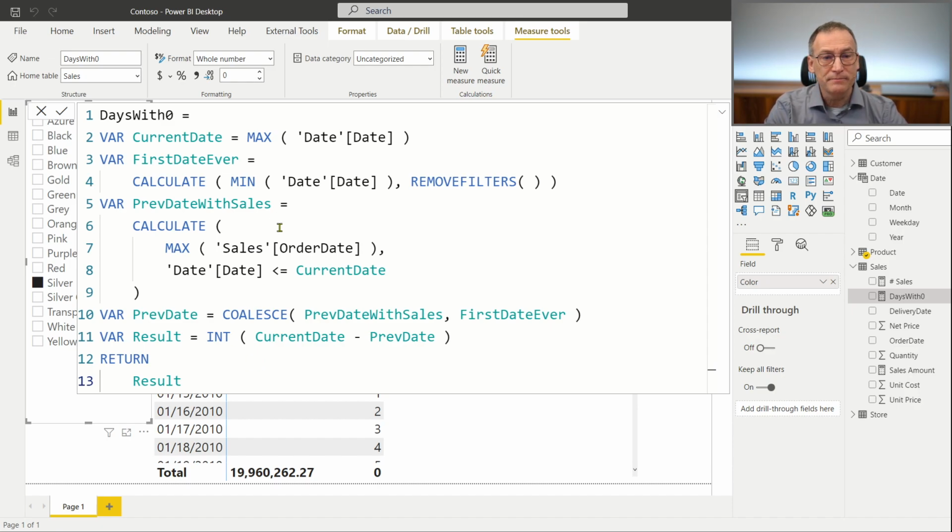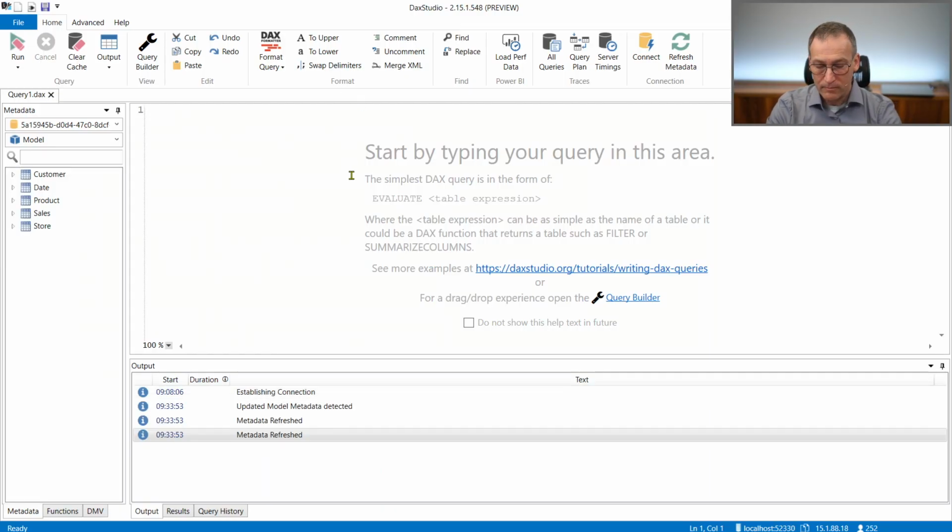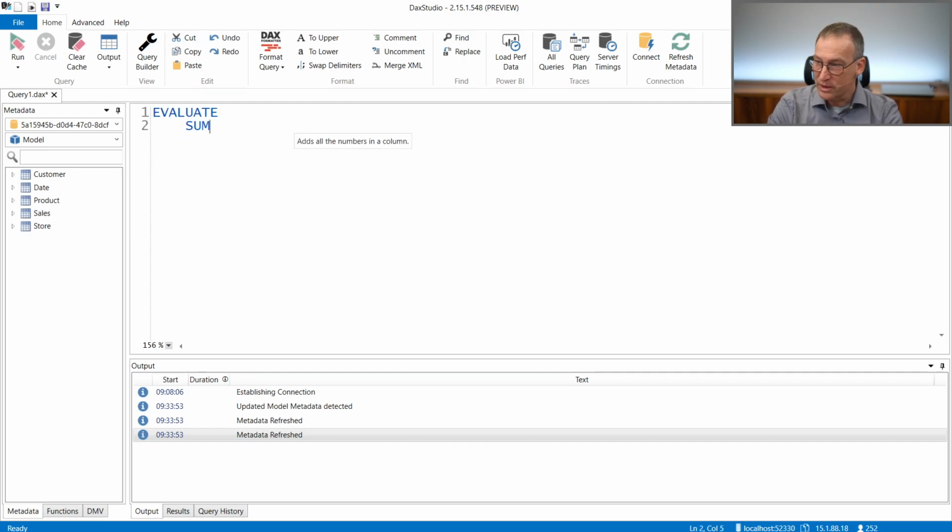And yes, I'm wondering whether I need the Performance Analyzer, but actually no, this is just a report that contains the date and the days with 0. So we can just go straight to DAX Studio, open that, and we have it here. Oh, well, we need to write a test query, so it's EVALUATE. We need to SUMMARIZECOLUMNS by date, and then days with 0, which is our days with 0 measure.